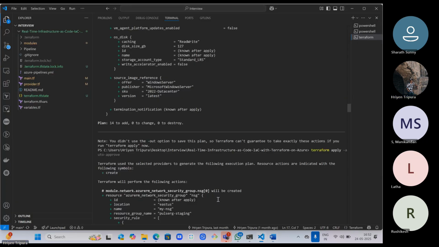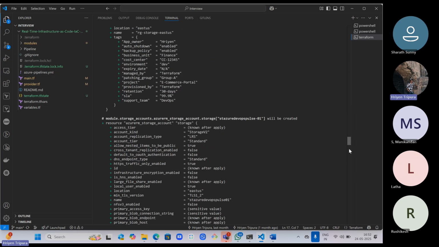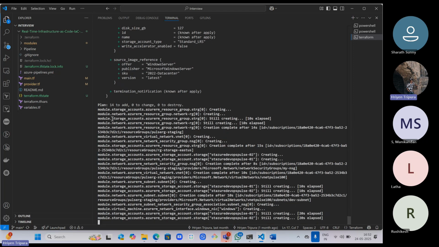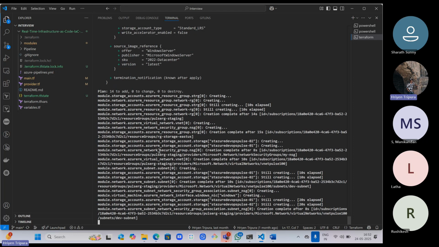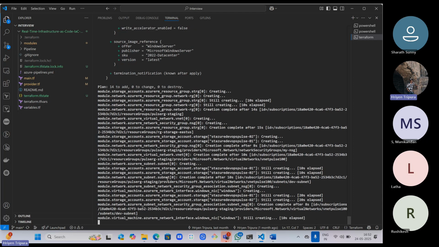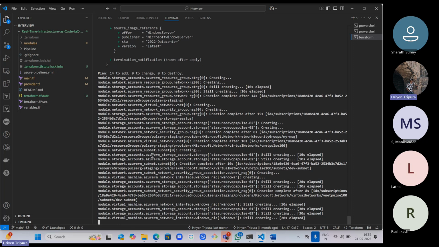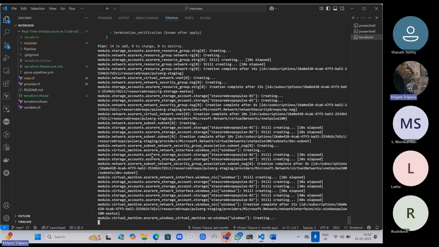It is still getting created. Right now we are using the concept called a module, right? So as you can see, each resource is created through a module. Let's wait for at least a minute or so. Then we can see the state file, and then we can see how to remove from the state file as well. I should have created it in advance, but that's okay.